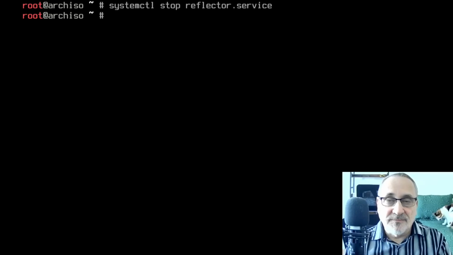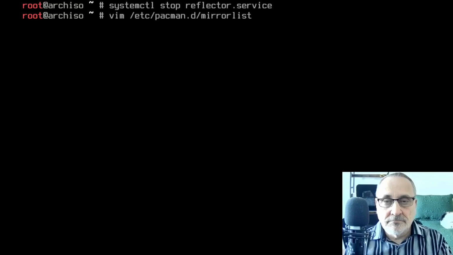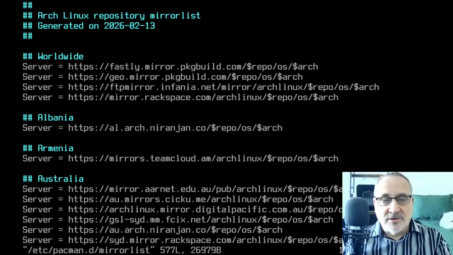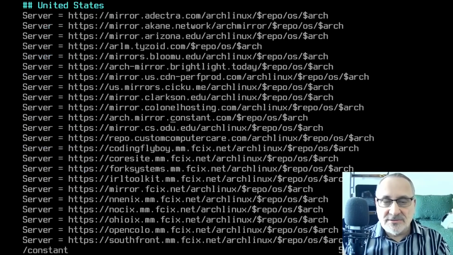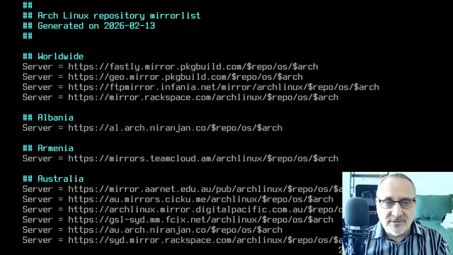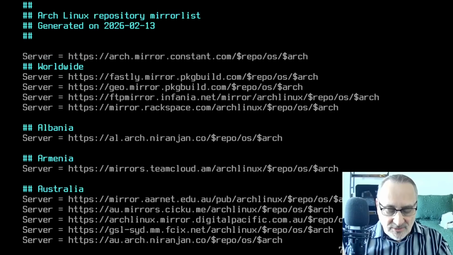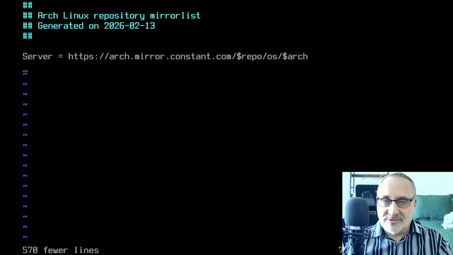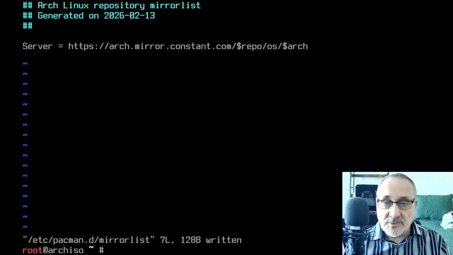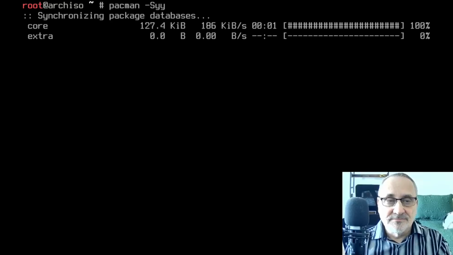Now I'm going to go into the mirror file and select the mirror. And these are all the mirrors. So now I'm going to select a mirror that I like. And I like this Constant mirror. I'm going to delete it, take it to the top, and paste it in. And you know what? I'm just going to delete all the other mirrors. You can always easily get these back after. And I'm going to save the file. This is a really good mirror, the Constant mirror. It's from the United States and it's fast and it's always up to date. I'm going to sync my mirrors.